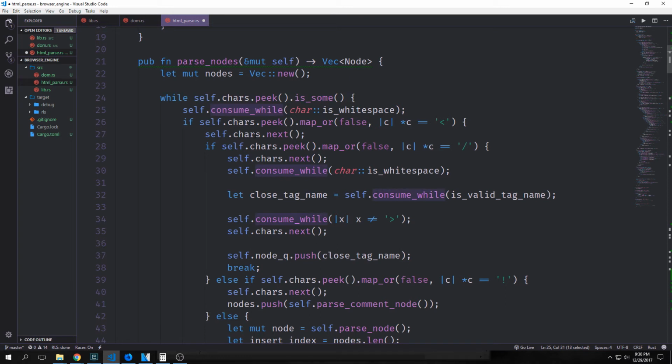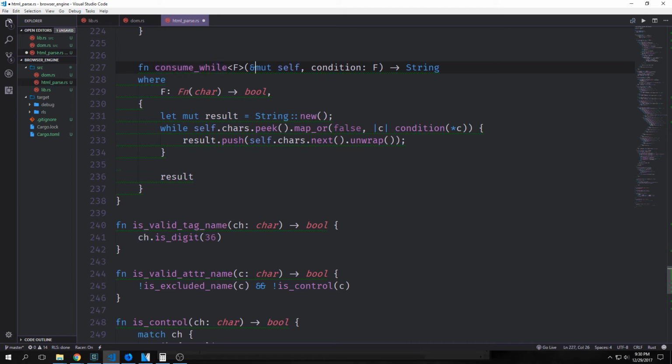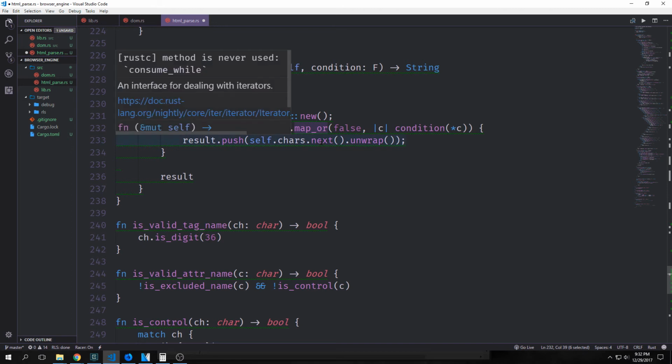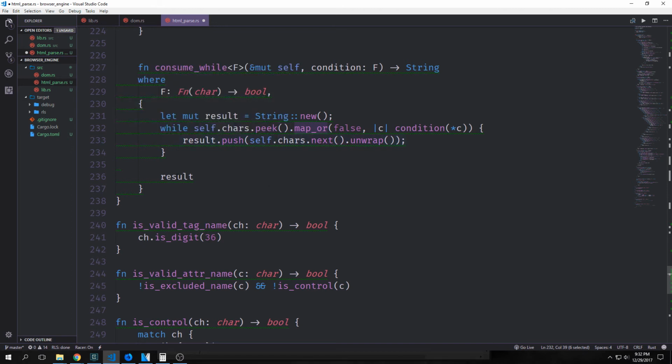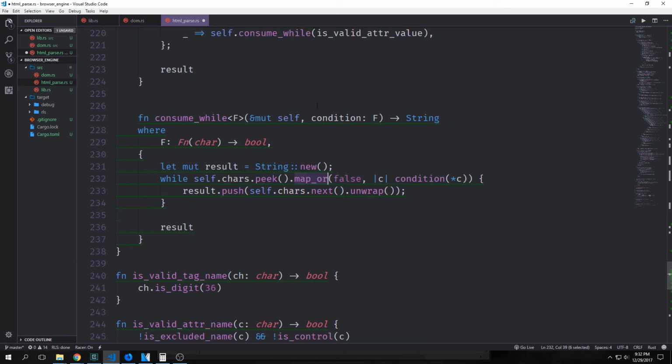So we have this while loop, which is iterating through all of our characters. Then we have this consume while method that we have created at the bottom here. Let's look at that first. Consume while takes in our mutable self, and then it takes in a conditional, which is a function, which we define here with this generic F. We say the function must take in a character and output a boolean. Then we create a new mutable string, and then we loop through our characters, and we use this map or function. We want to check to see if this condition is false, and if it's not, then we return default values, which in this case would be just a white space character. And then we just take the result and we push it onto our characters, and then we go to the next character and we unwrap it. And then finally we take the result and we pass it back as a string. You're going to see this repeated multiple places inside of our methods up top.